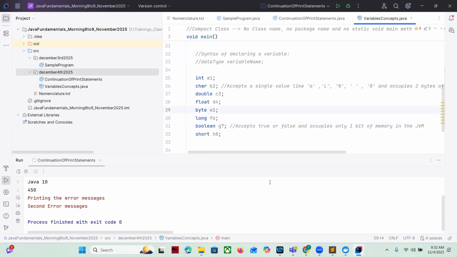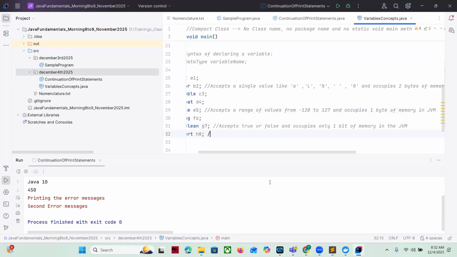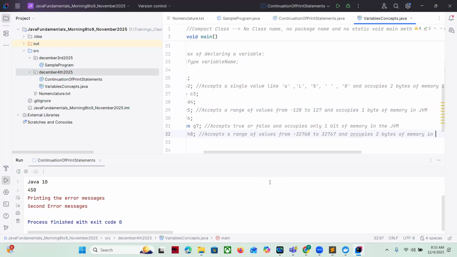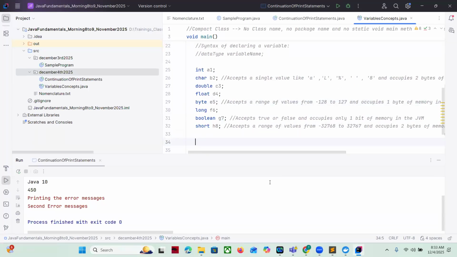Now, what next? When I go for a byte, it accepts a range of values from -128 to 127 and occupies 1 byte of memory in JVM. Short accepts a range of values from -32,768 to 32,767 and occupies 2 bytes of memory in JVM. Clear?